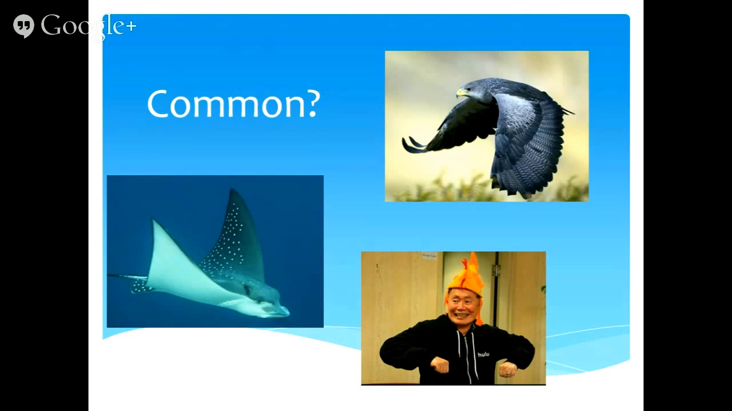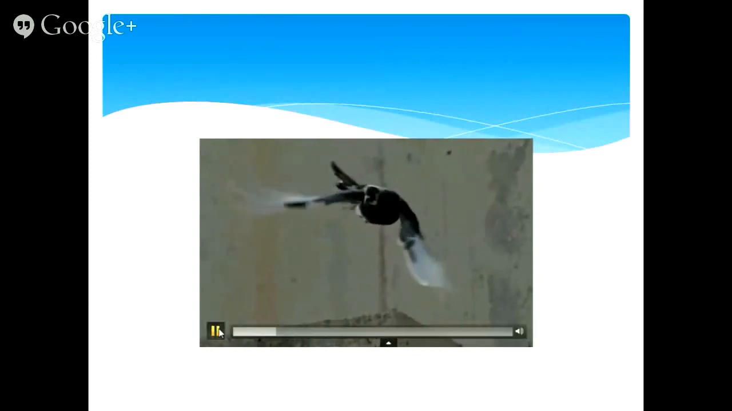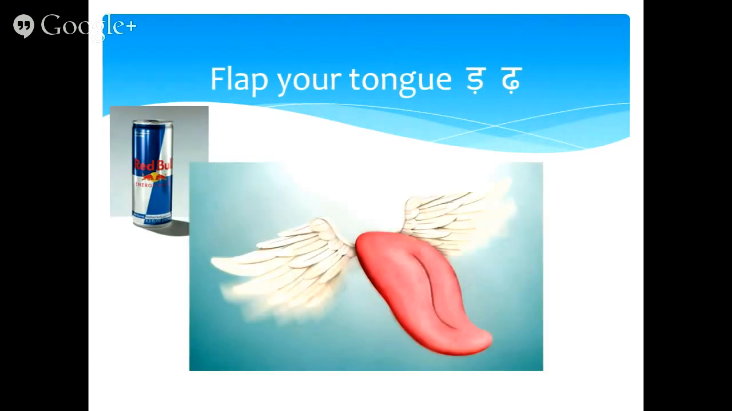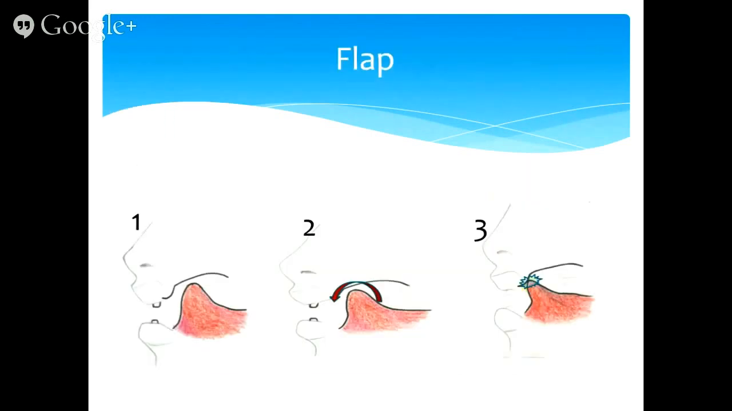Well, if you haven't figured it out yet, they're flapping. Yes, the up and down motion. It's flapping. That's what the difference is. Wonderful. So, did you know that you can also flap your tongue? It's amazing. Yes, you can flap your tongue. How? Let's just get straight into it.